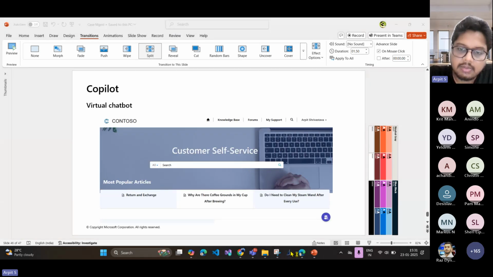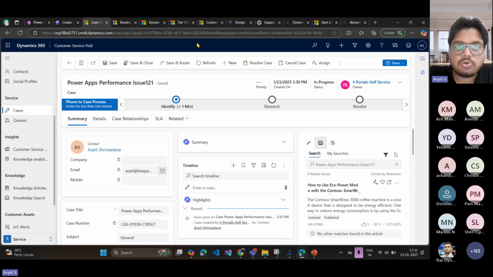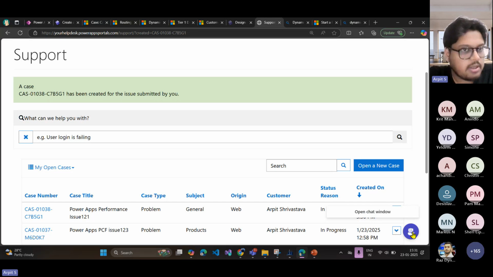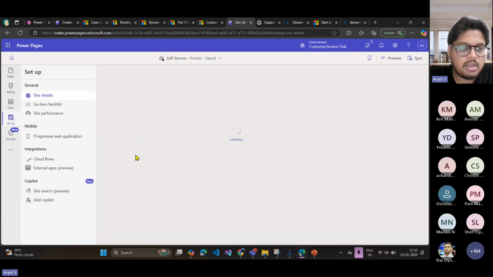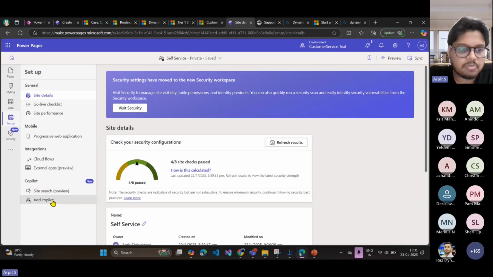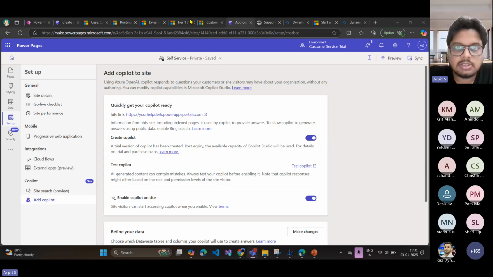So if I go to the portal again, let me quickly show you two minutes more. And here you can see the Copilot option as well. For this Copilot, you can simply go to the management app. Something like this setup, and here you get this Copilot option. This Copilot option provides you embedding the Copilot chatbot. It's the rebranding of the Power Virtual Agent, as you know, and you can publish your Copilot on the website.